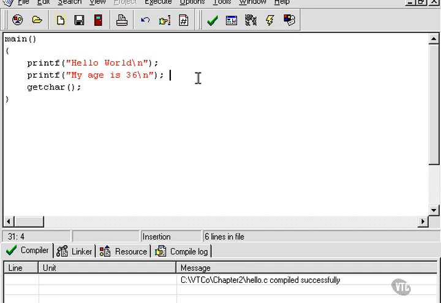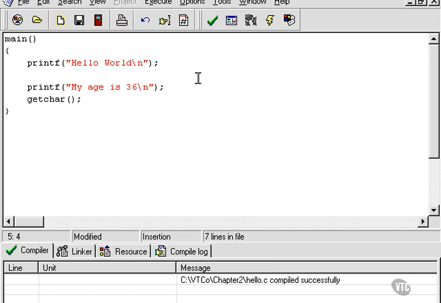The first thing I'll do is go up to the previous line and add a line. Age equals 36 and a semicolon. Notice the number 36 is in blue. That's another function of the Dev C++ development environment. All numbers are displayed as blue. Nothing to worry about for you.